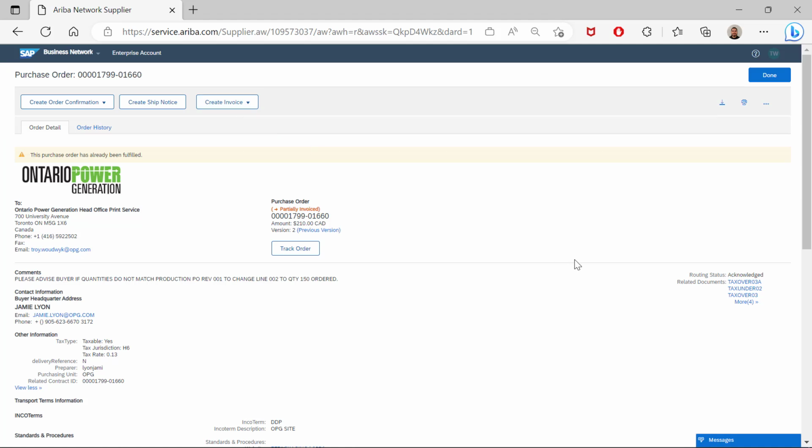Okay, lastly, on the right hand side, you'll see a section for related documents. Now, once you create an order confirmation or a shipping notice or an invoice, you will see a copy of those documents on the right hand side under the related documents, so you can reference those in the future.